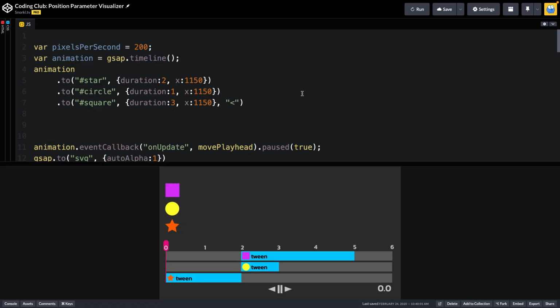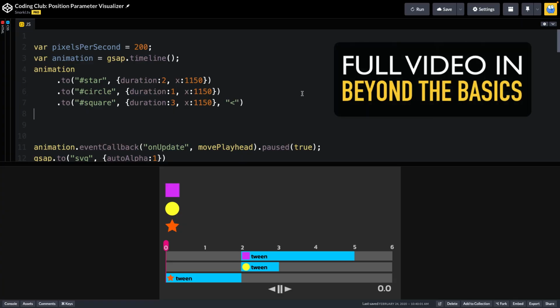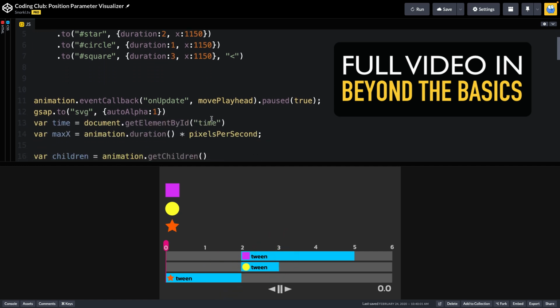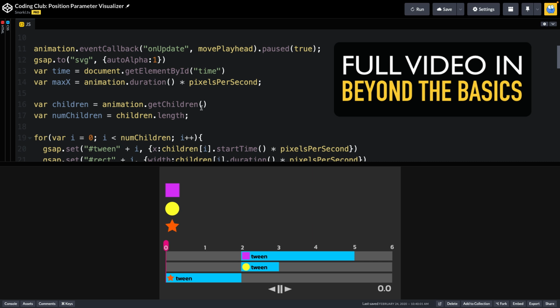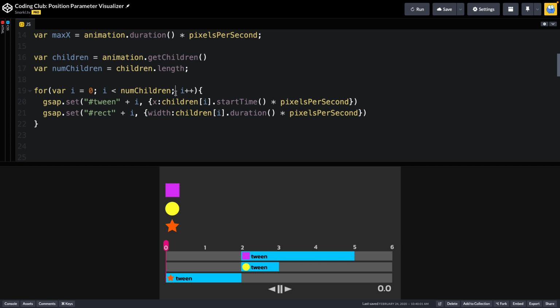In my position parameter visualizer lesson, we did something similar where we built a very simple timeline and we looped through it so that we could visualize the duration and position of all the tweens. We did this by tapping into a timeline's getChildren method, which returns an array of all of its child animations. We then loop through that array and get the child tweens' start times and their durations so that we can build this little chart here.